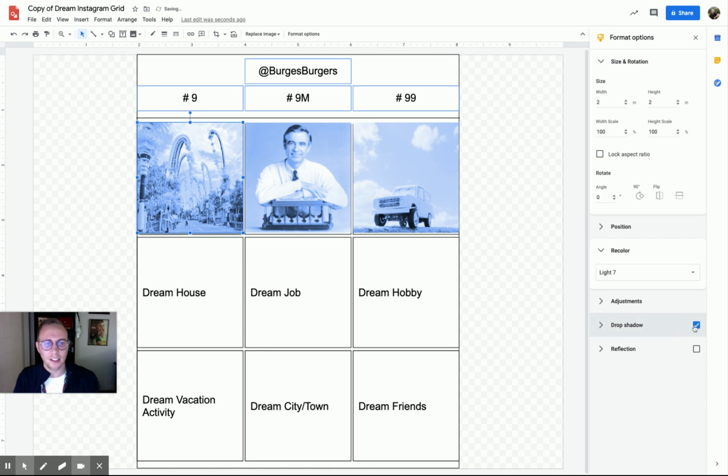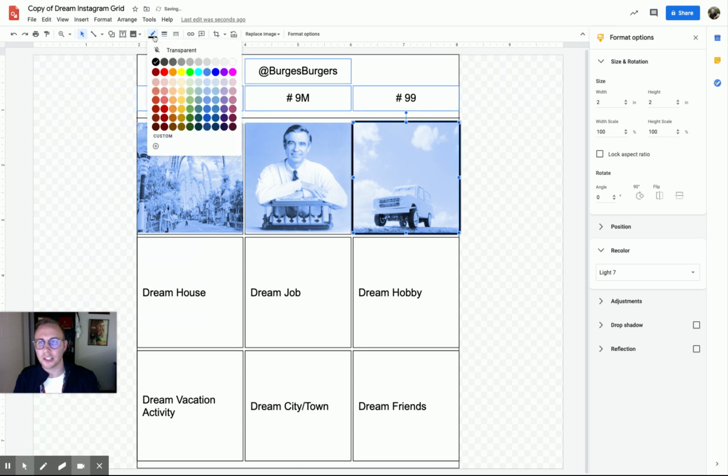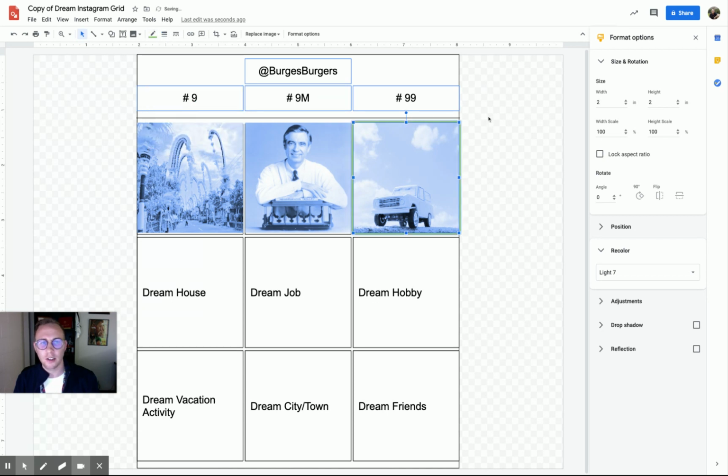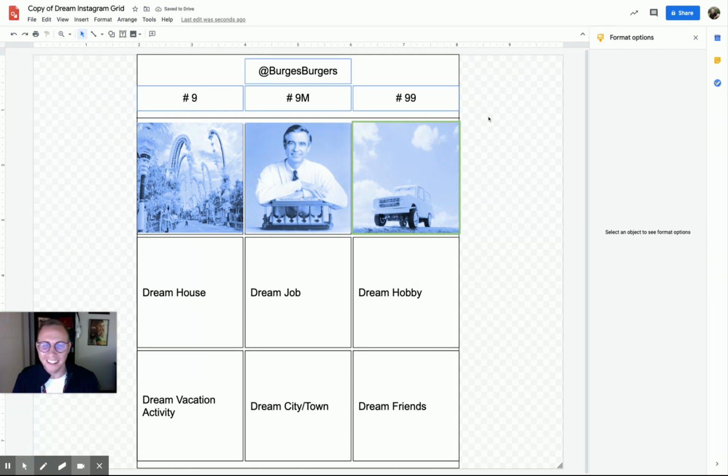I can add drop shadows to the images. I can add reflections. You probably don't want reflections because it's going to be reflecting onto or underneath the other images that you use. But you can add borders if you want to, just by clicking up here, border. I'm going to add 3. You can change the color of the border. That looks so bad. Don't do that.